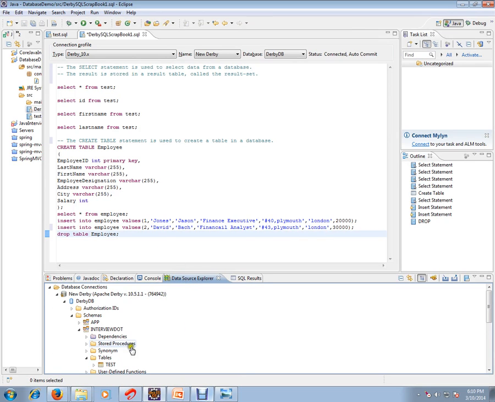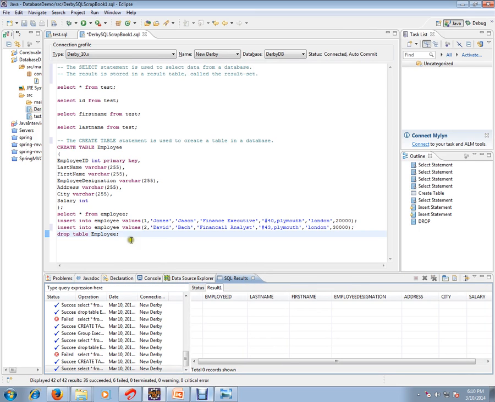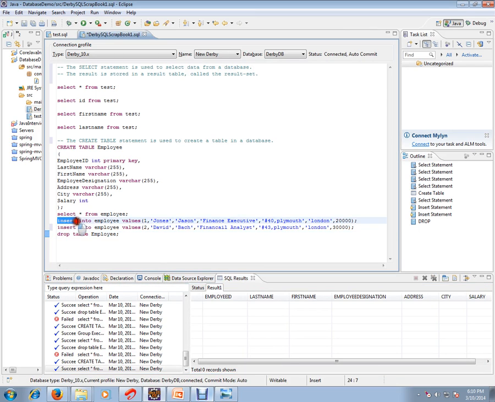I am using the Derby database in my Eclipse plugin. In the Eclipse plugin, I have installed the Derby plugin. For demo purposes, I'll be executing the query on the Derby database. I've already created the database and the tables. So two tables are already created for demo purposes. So let me explain this insert query.